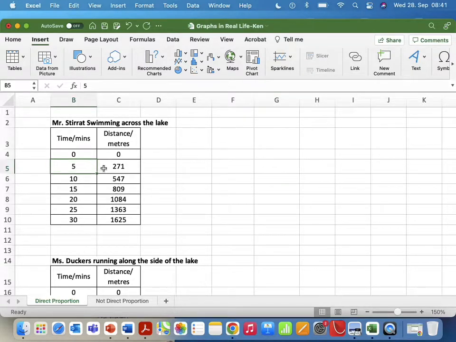So first of all, I've got these beautiful data sets. Mr. Stewart's swimming across the lake. Miss Ducker's running along the side of the lake. Quite hard to run at a constant speed and swim at constant speed, but we tried. But let's go and check to see if they are directly proportional.